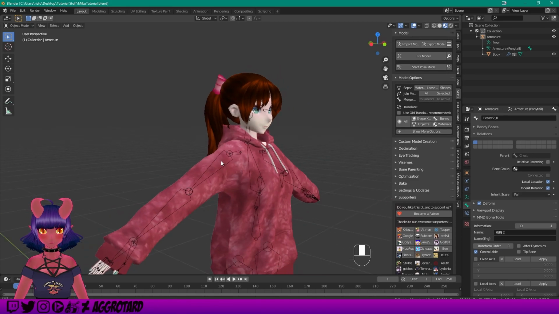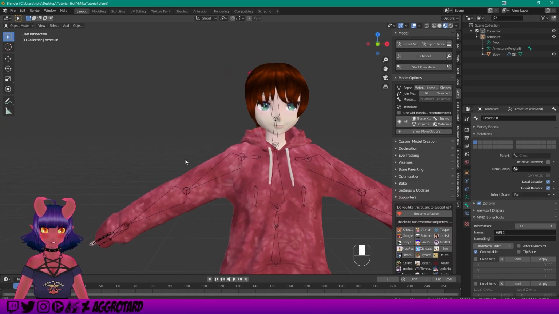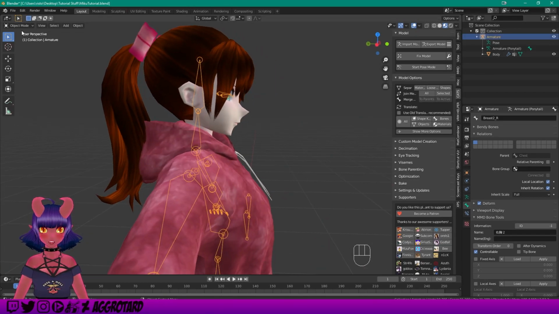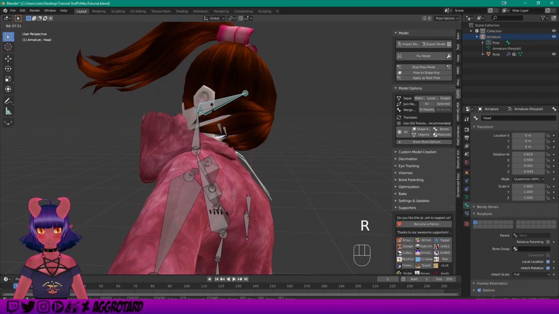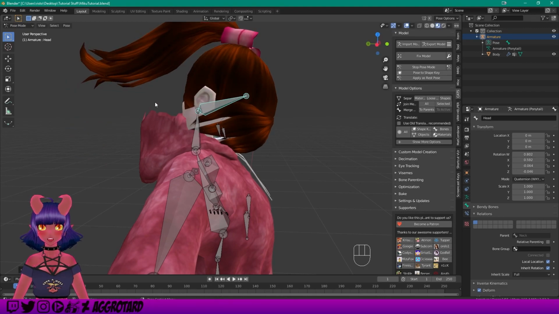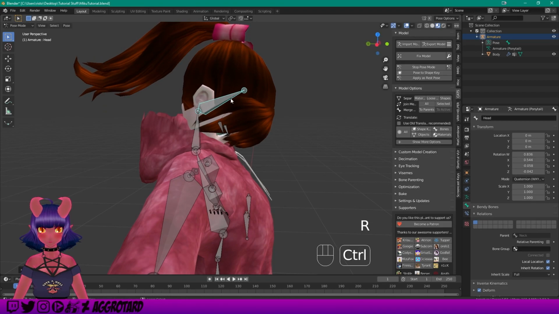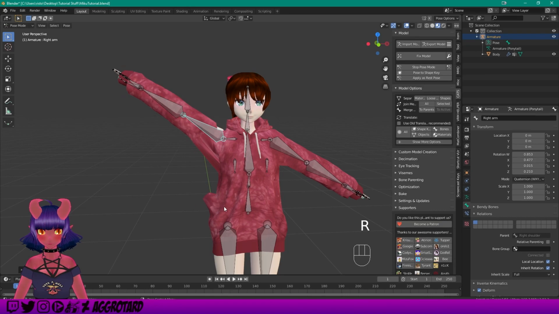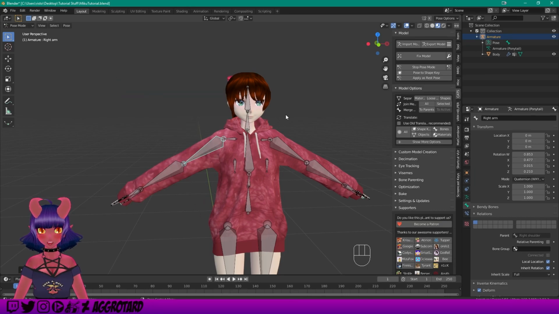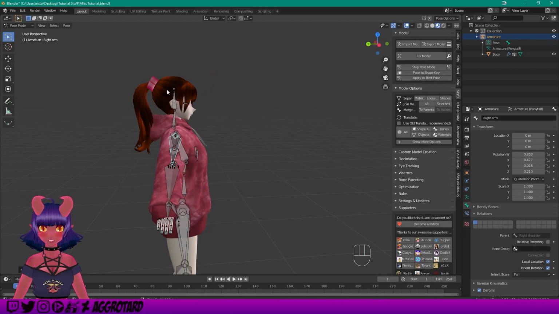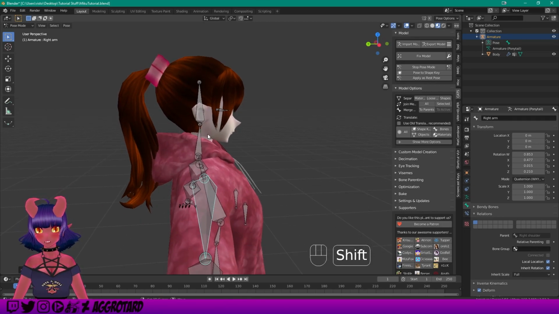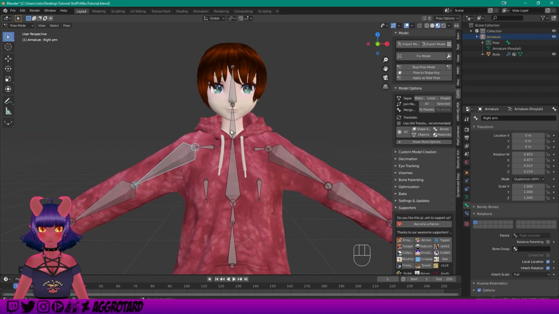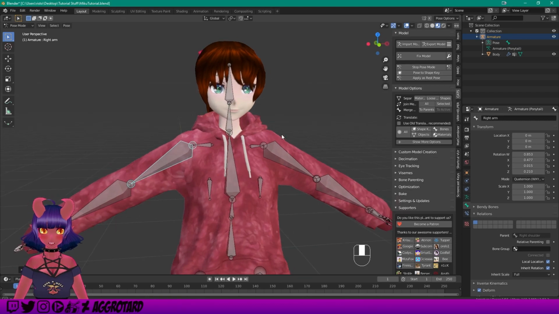There's also some basic weight painting problems here with the hoodie. If we're just going to move the head, you can see that the hood kind of extends. And we don't want that. Also, we have some problems there. So I'm going to show you how to fix those. And then we're going to move on to how to add bones and link them to the mesh and add the weight painting. Okay, let's get started.